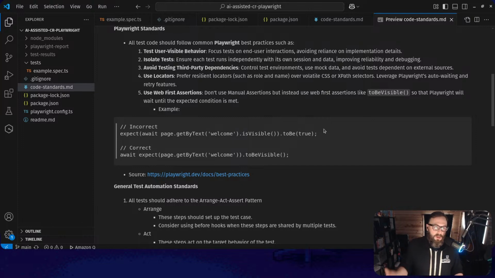So the correct way to do this is to await the expect. So now we're going to say, okay, I'm going to wait up to a certain amount of time for this condition to be true, rather than I'm going to wait for this element, once the element's there, check if it's visible, and if it's not, well, fail the test. Because of the asynchronous nature of most web applications now, that's not a very good way to test.